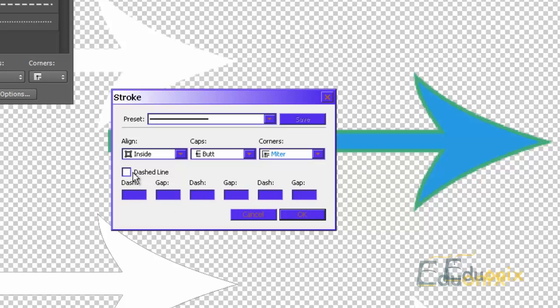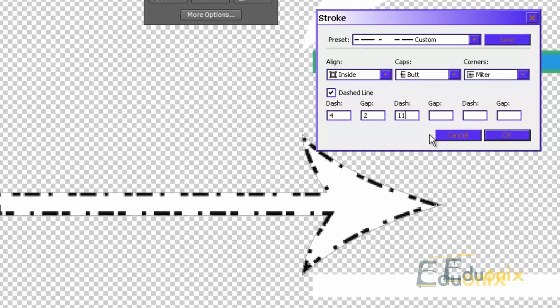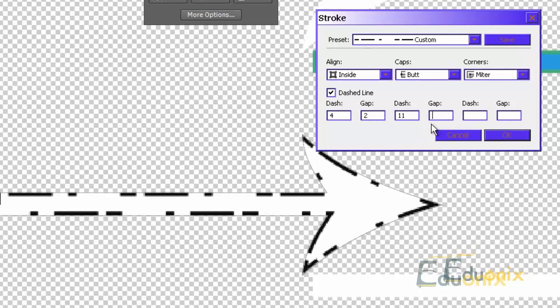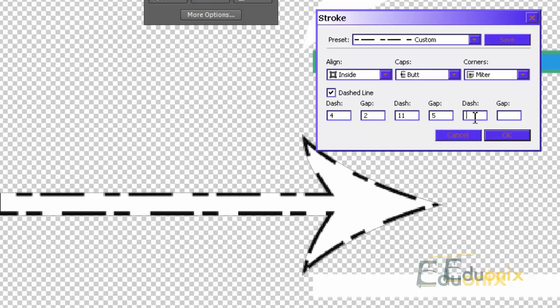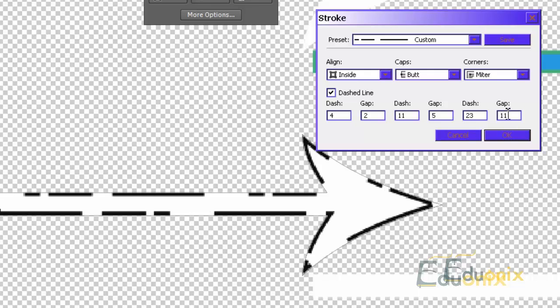So I'm doing all this from the options bar as opposed to from the stroke or paths panel. Now I'm showing you the dotted line options. And you can see all the other options, align and caps, corners. Basically, what the little image looks like is what it determines. But with dashed lines, here we have 4 to 11, 5, 23 dash, and 11 gap.